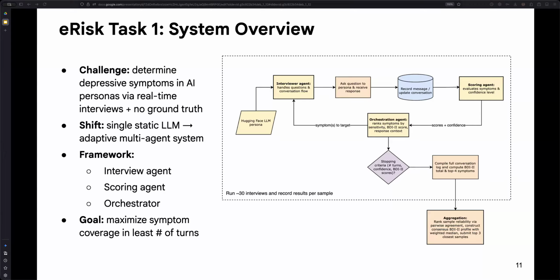And then I insisted on adding this extra layer to orchestrate or coordinate the interview and scoring agents, because sometimes based on what the scorer is saying, we want to tweak the questions we're asking the AI personas to target symptoms that might be undercovered. This orchestrator is not an LLM, it's just pure logic. It decides which symptoms to probe based on what the scoring agent is feeding it, and it also stops the interview after major symptoms are covered or the max turns are reached. So it handles those two tasks.